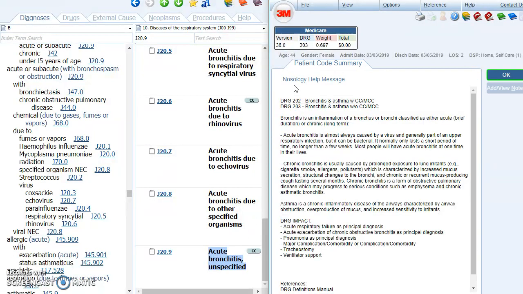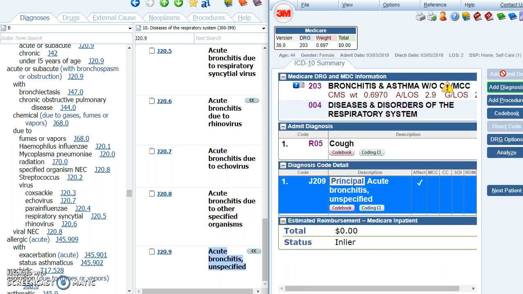Okay. The other thing that I want to point out is the question mark here. You can click on this, and it gives you some additional DRG information that might be related. So it says DRG 202 is bronchitis and asthma with a CC or MCC, and DRG 203 is bronchitis and asthma without a CC or MCC. So let's see if we can move our DRG 203 to a 202 by adding a CC or MCC to the account.